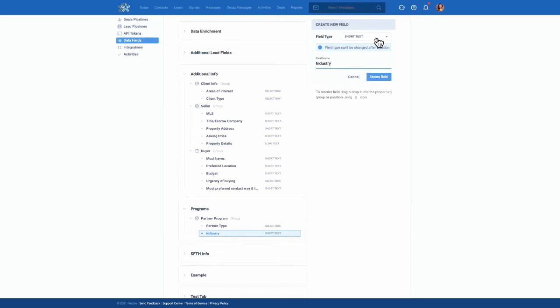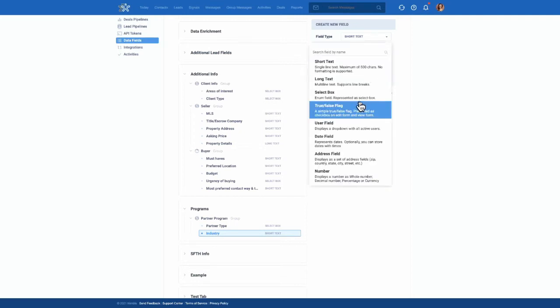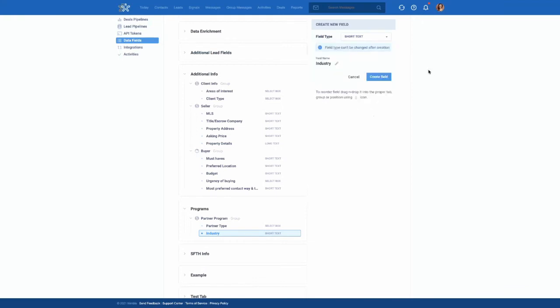And then another field can be, let's say, industry. And here, if there are several industries I work with, I can create a select box, or it can be a short text and I can just use it to fill it in when I know. Okay, so in this case, the field already exists in Nimble, so I'm going to change it slightly. So this can be an example for a partner program.